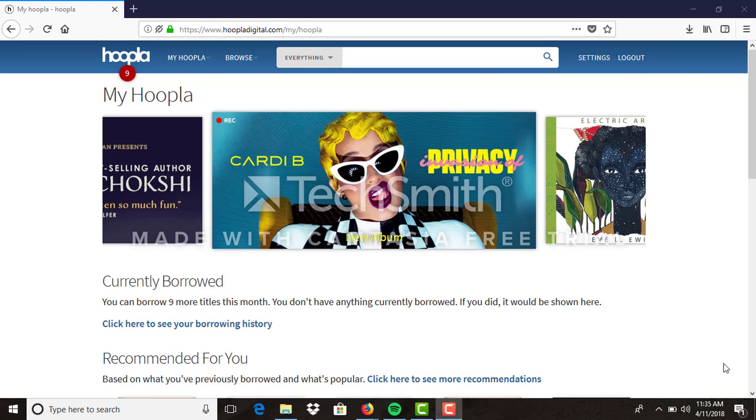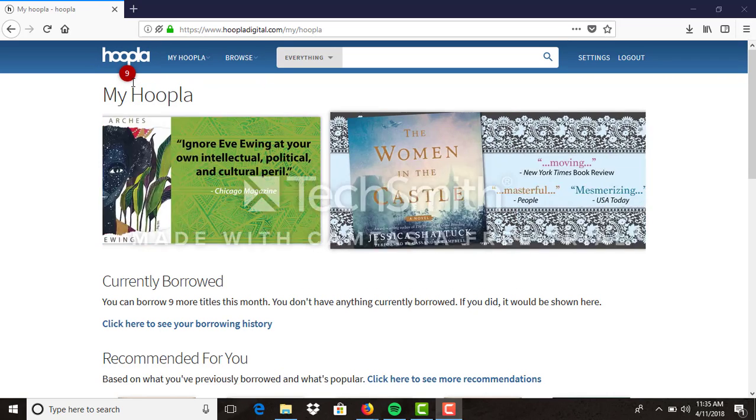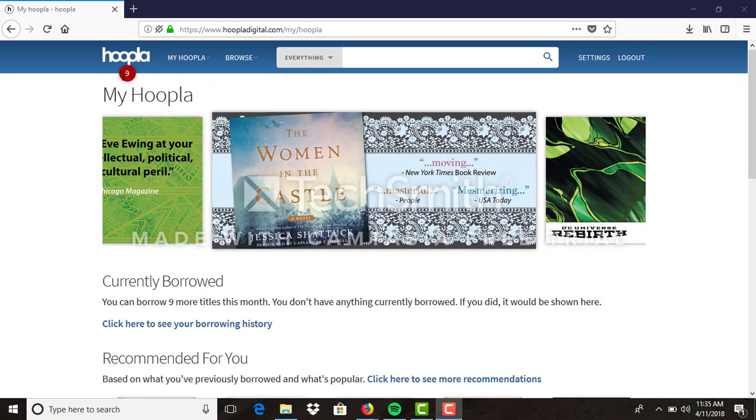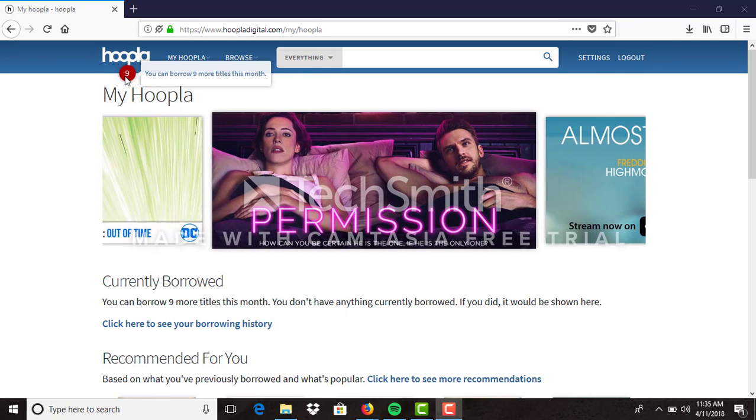This is the home page for Hoopla Digital once you are logged in. You'll see in the upper left-hand corner under the Hoopla logo, there is this red circle with a number in it. That is the number of remaining downloads you have for this month. The number of downloads renews on the first of each month.